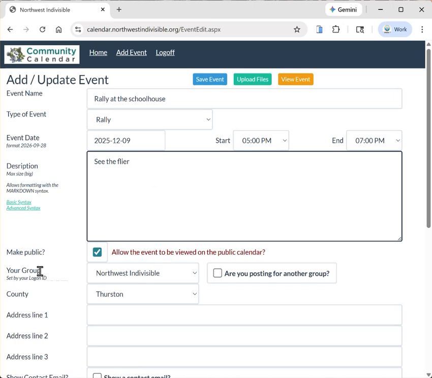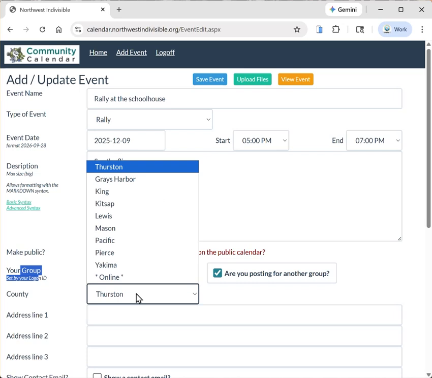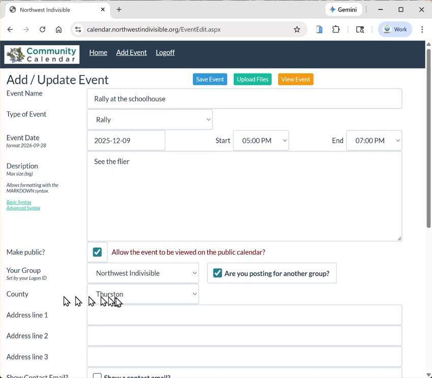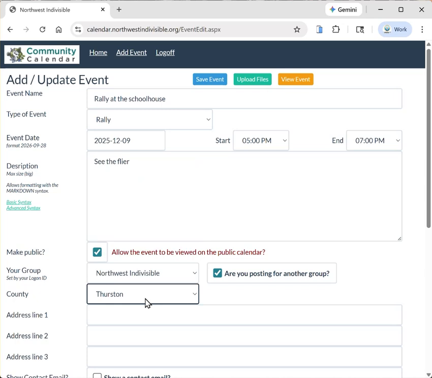It will prompt you with your group's name, but if you are adding for another group, there will be lots of groups that don't have anything here, and if you're helping out other groups by posting their stuff on here, then just click this link so that they know it's not your event. You posted it, but it's for someone else, and you'll probably be explaining that here in the description. You can put the county in the system. The calendar allows you to search for only things in your county, so you could put it in some other county if you wanted to.